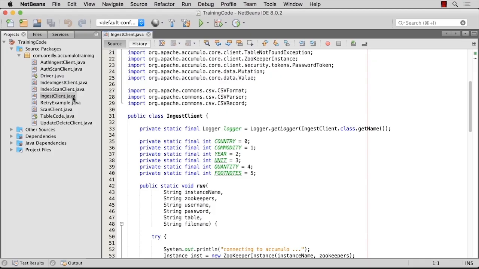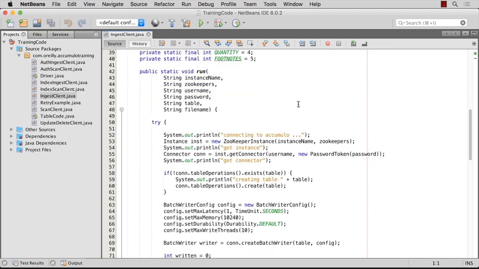In the example code in the ingest client.java file, we'll see an example of connecting to Accumulo and writing data to a table. All applications that interact with Accumulo, whether reading or writing, have to connect to Accumulo. The API for connecting to Accumulo involves two objects, an instance object and a connector. The instance object represents a unique instance of Accumulo and is identified by specifying an instance name and a set of zookeeper servers. Once we have an instance object, we can obtain a connector. The connector is used to generate objects that we'll use to read and write data.